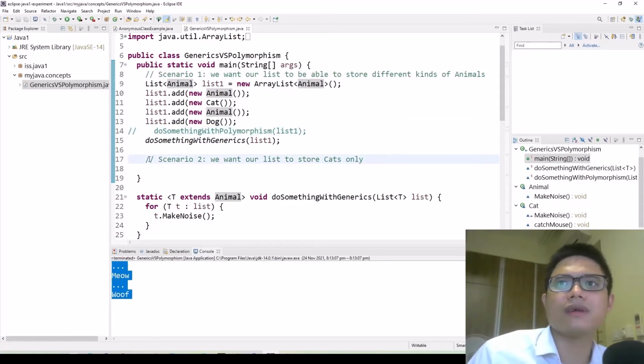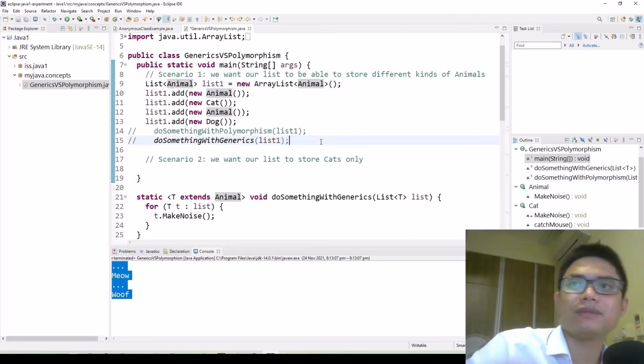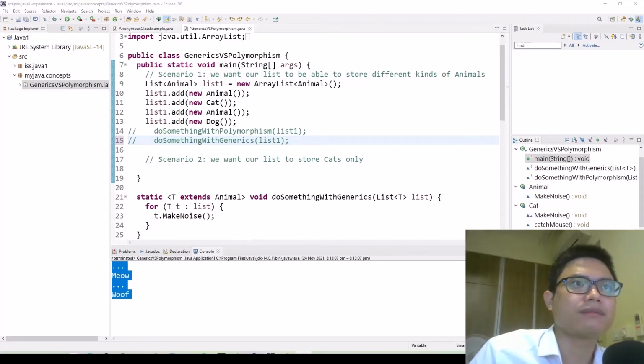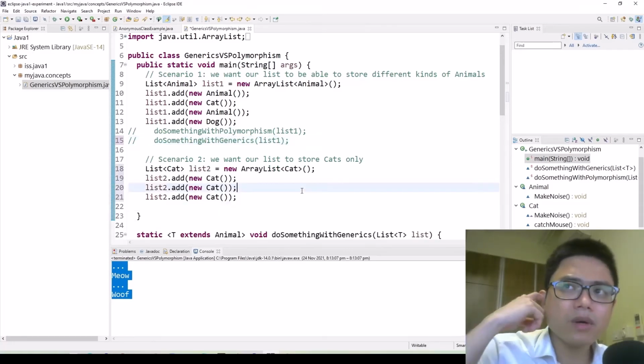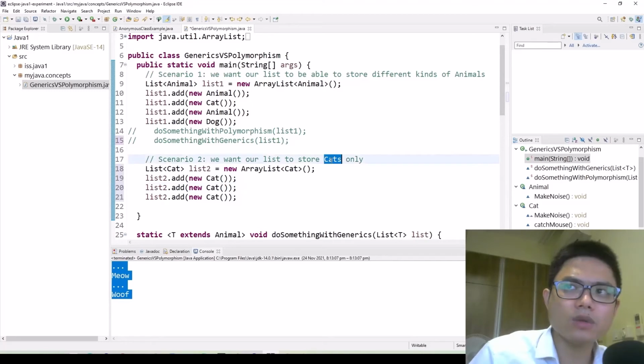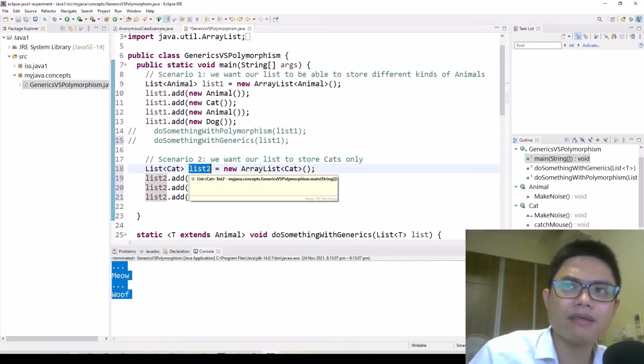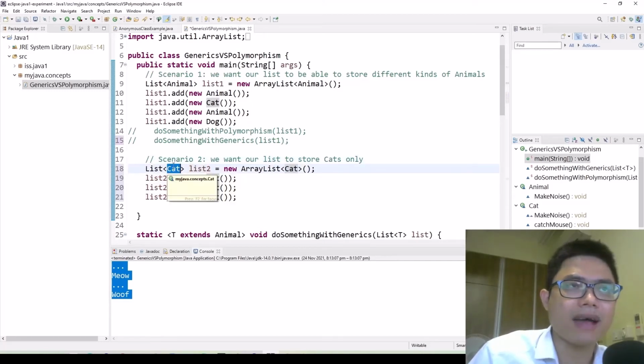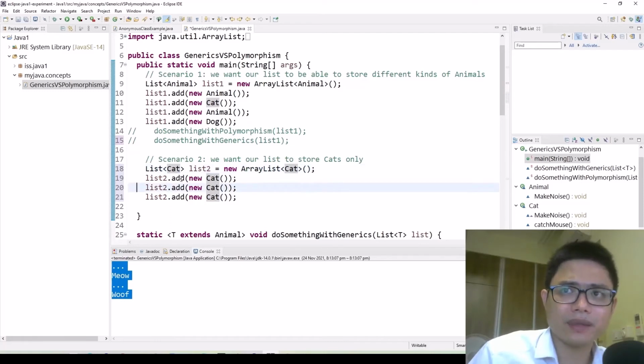So now let's go to our scenario 2. Now we want our list to store cats only, so let's comment this one out and copy and paste some of the example code. Here we want our list to store Cat only. So my list2 can store Cat only, and after that I add cat 1, cat 2, and cat 3.